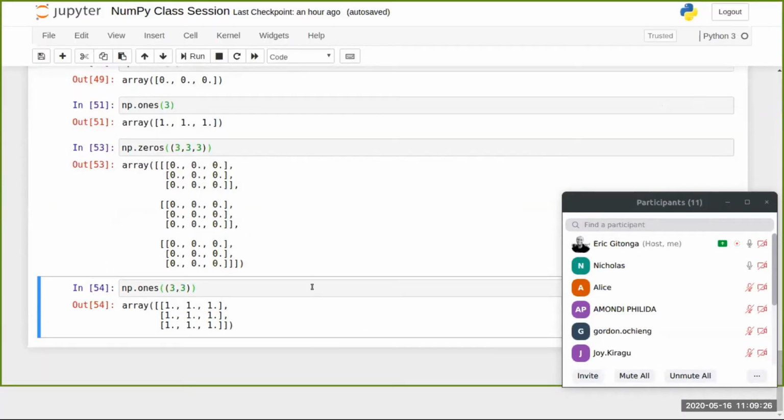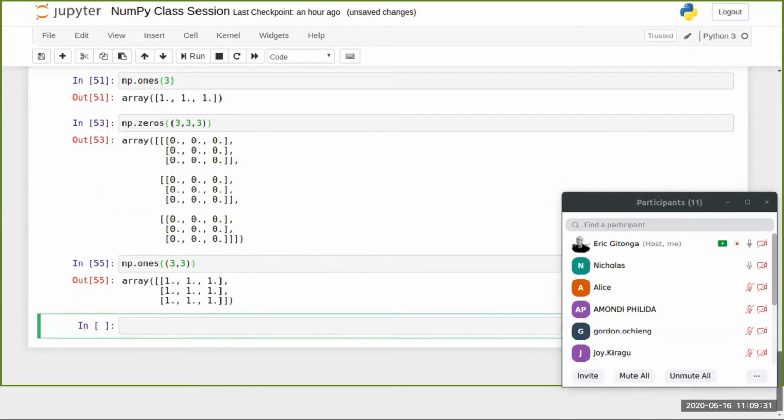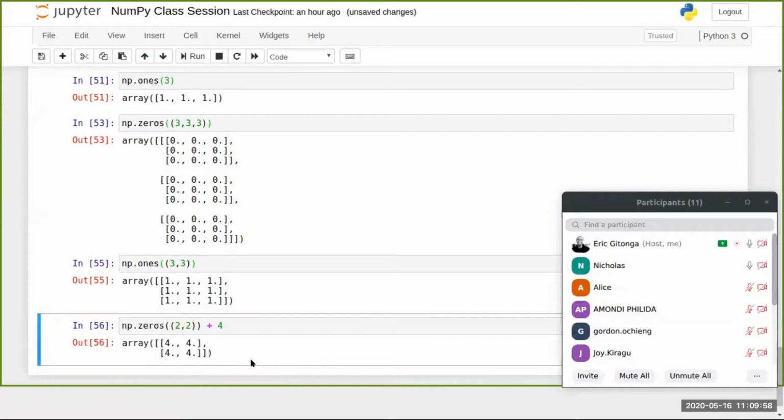With the ones and the zeros, you can get arrays that are full of certain specific values. So say I want an array filled with 4. I can do np.zeros, and I want it to be a 2 by 2 matrix. So I just add 4 to it, and I get back my 2 by 2 matrix filled with 4s.